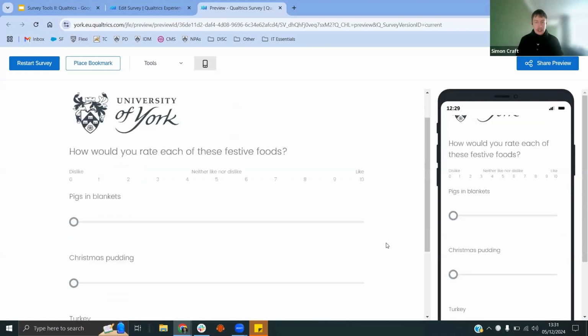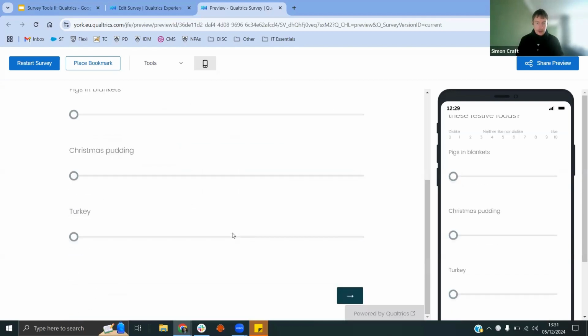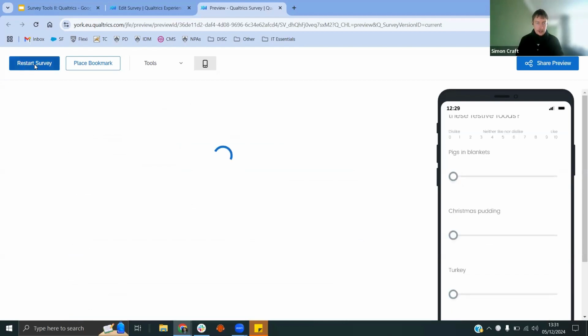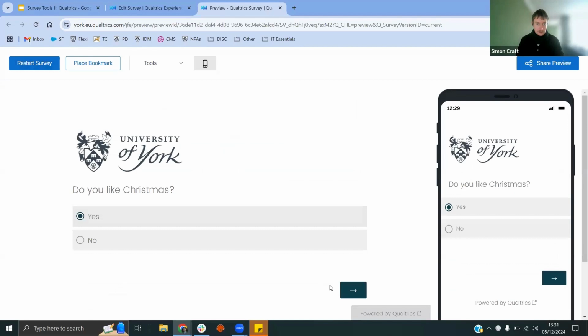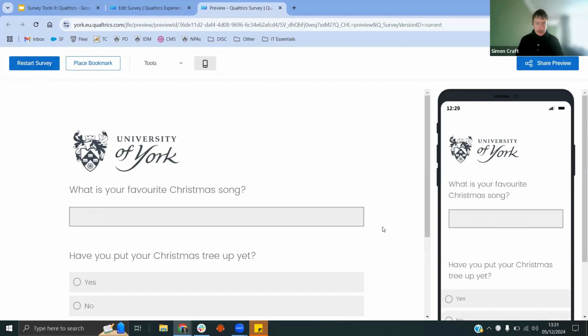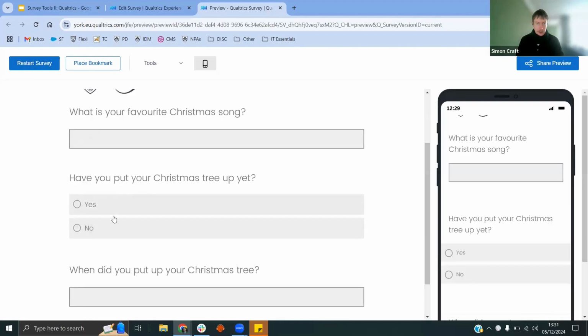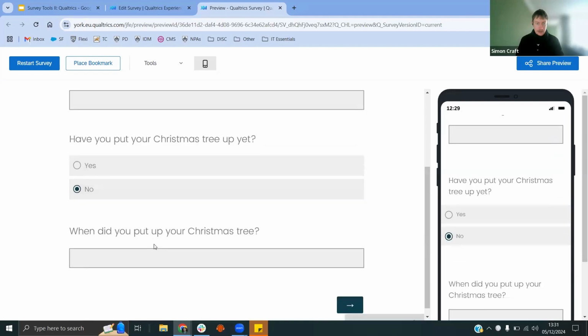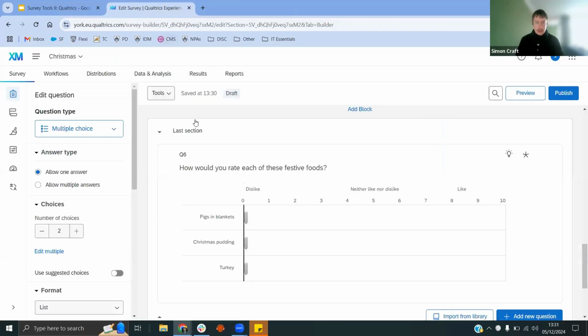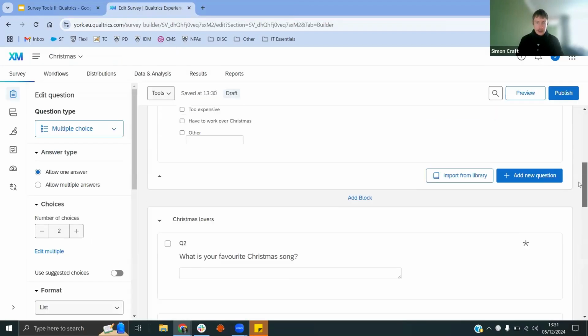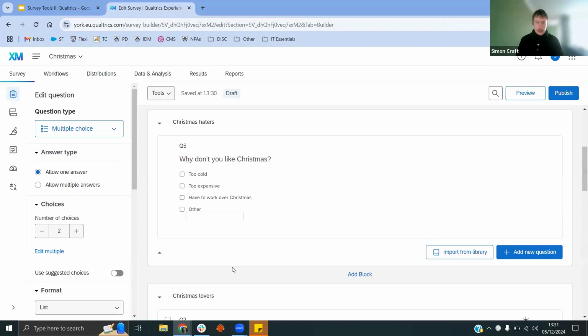There are other places you can set logic as well. For example, if we look on this second page here, "have you put up your Christmas tree yet?" If I choose no, I've still got "when did you put up your Christmas tree" there, which doesn't make sense for me to still be seeing if I've not put it up yet. So you can get questions to display or not within the survey builder menu itself as well.